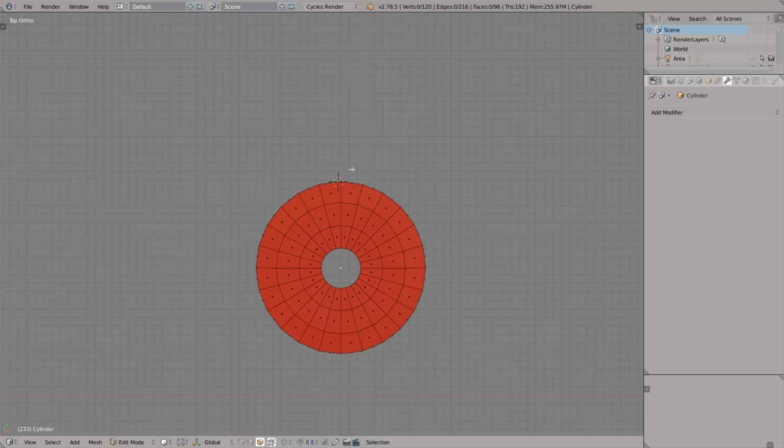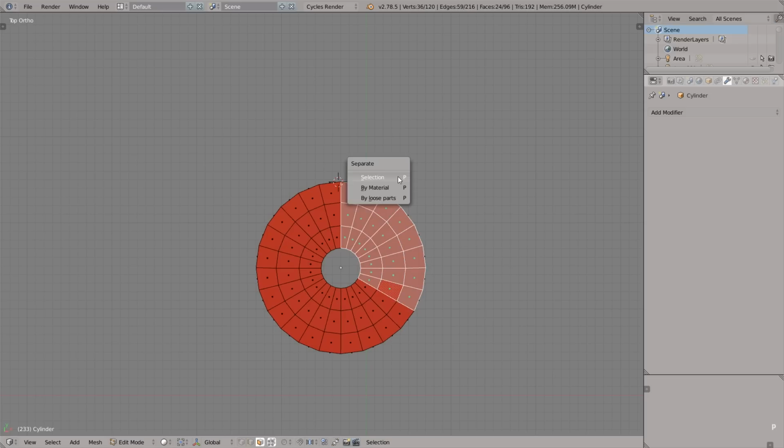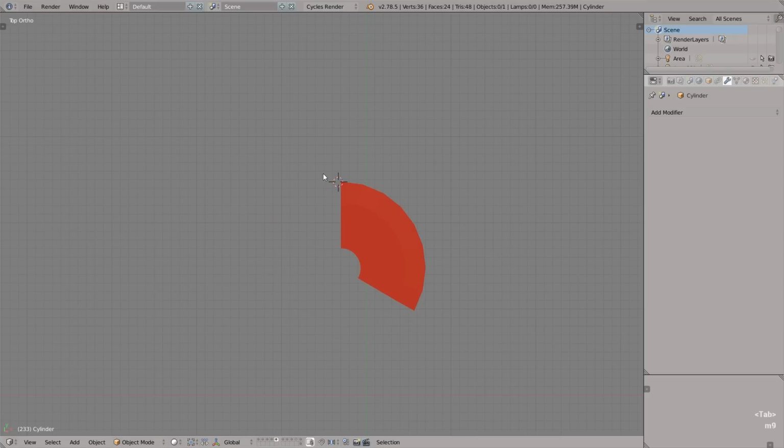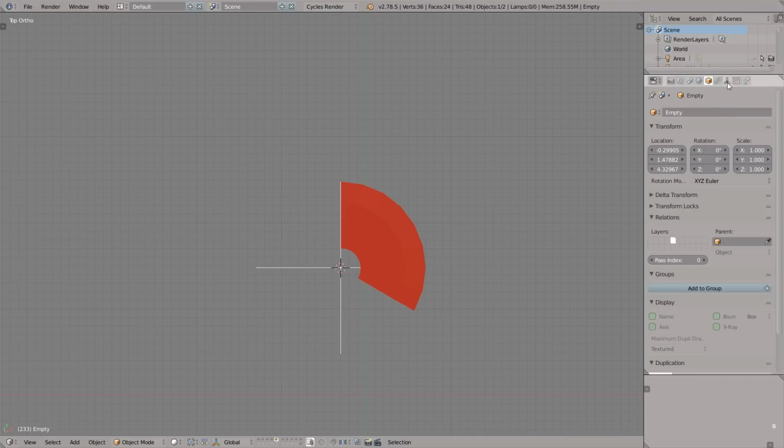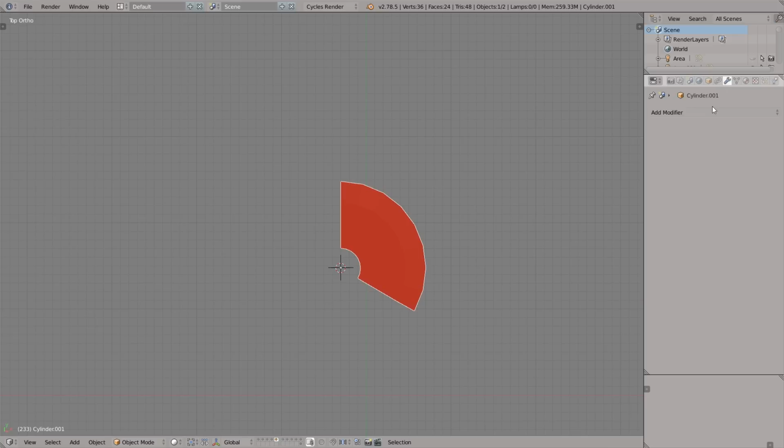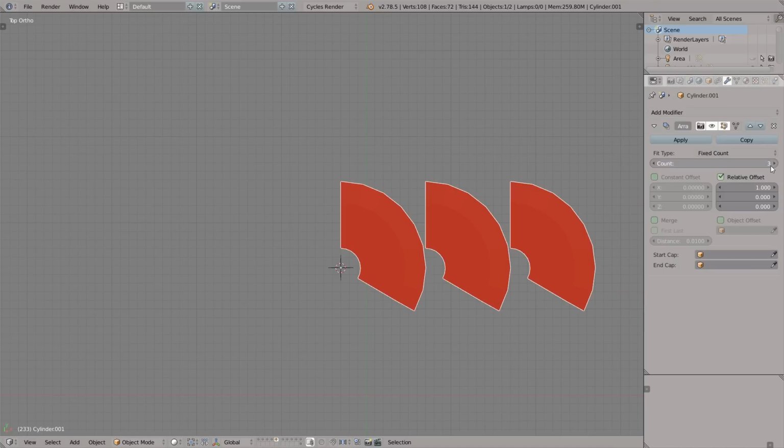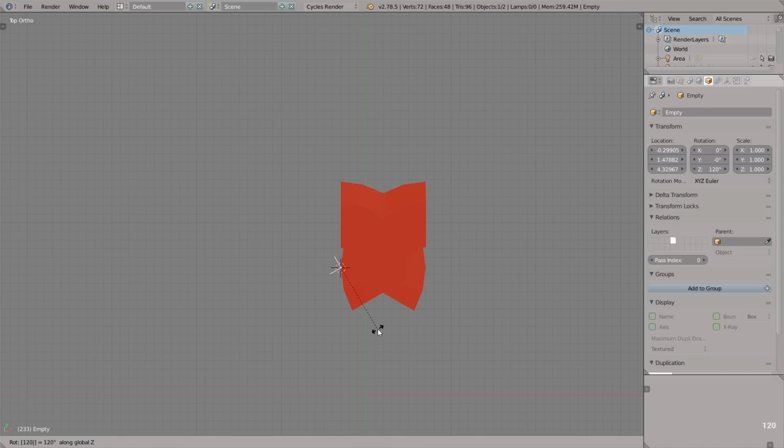Number 8, array modifier and radial symmetry. So here we have the cylinder, and I'm selecting the third part of it, and I'm hitting P and separate selection, and delete the rest. Now I'm creating the empty object, and adding the array modifier to the cylinder, setting the count to 2, enabling the object offset, and picking this empty object.